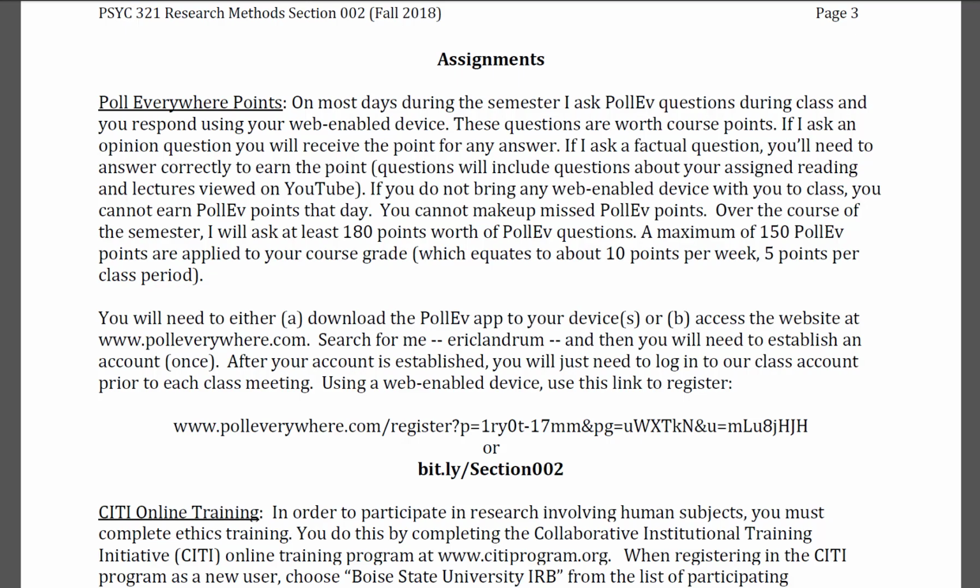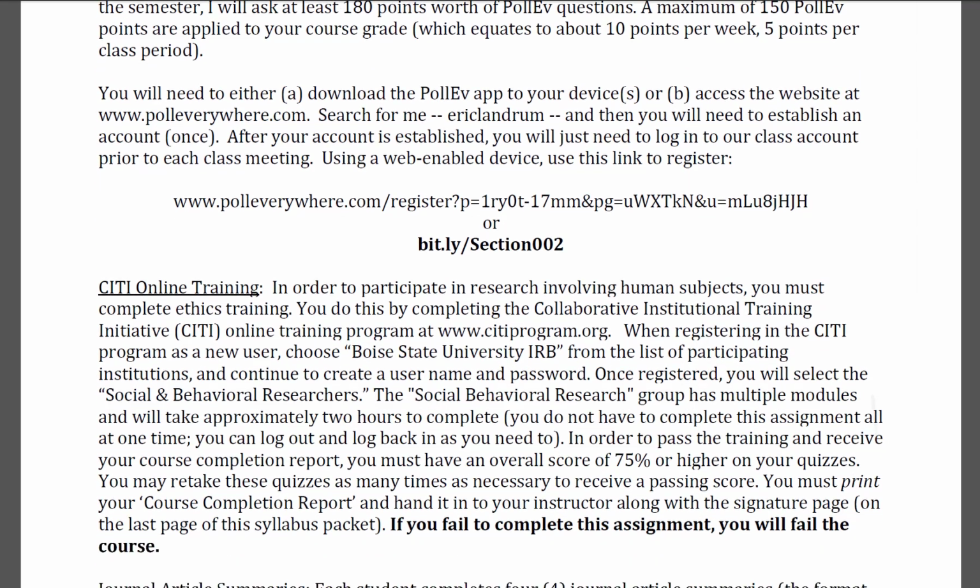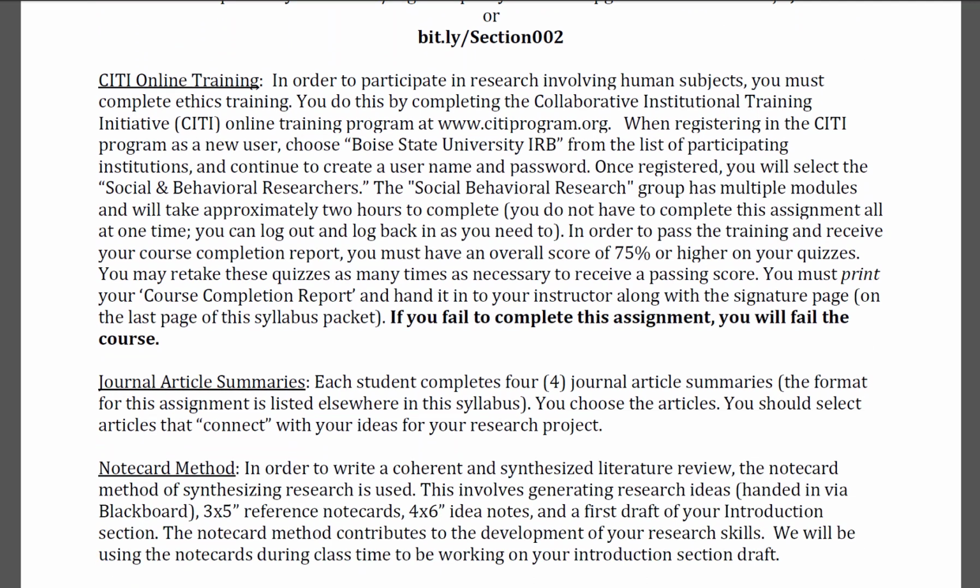There's going to be some online ethics training when we get closer to the deadline for that. All the instructions on how to register for a free account are there. It could take you up to 2 hours. You don't have to do that in one sitting. It's all free to you, but do note the note at the bottom, in bold: if you fail to complete this assignment, you will fail the course.